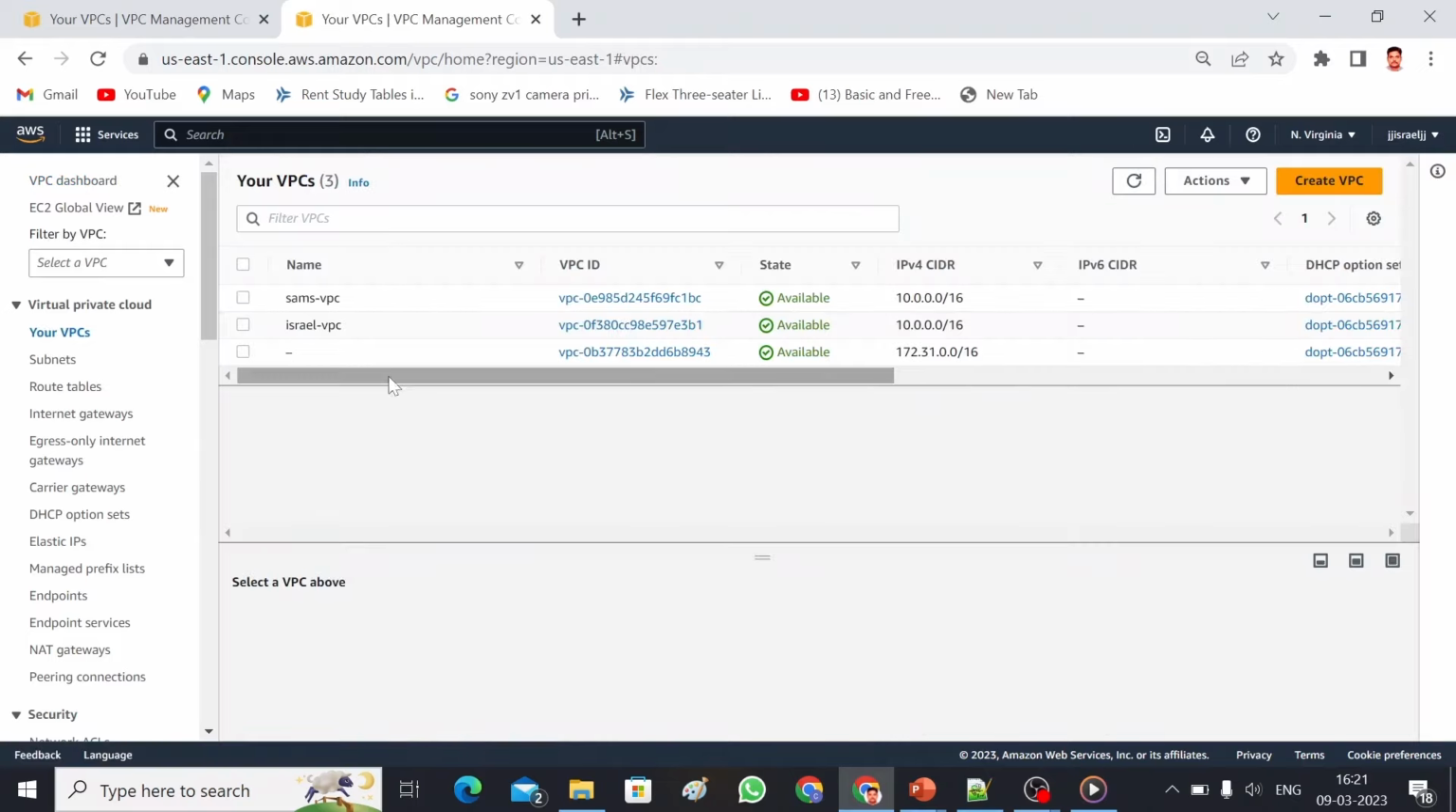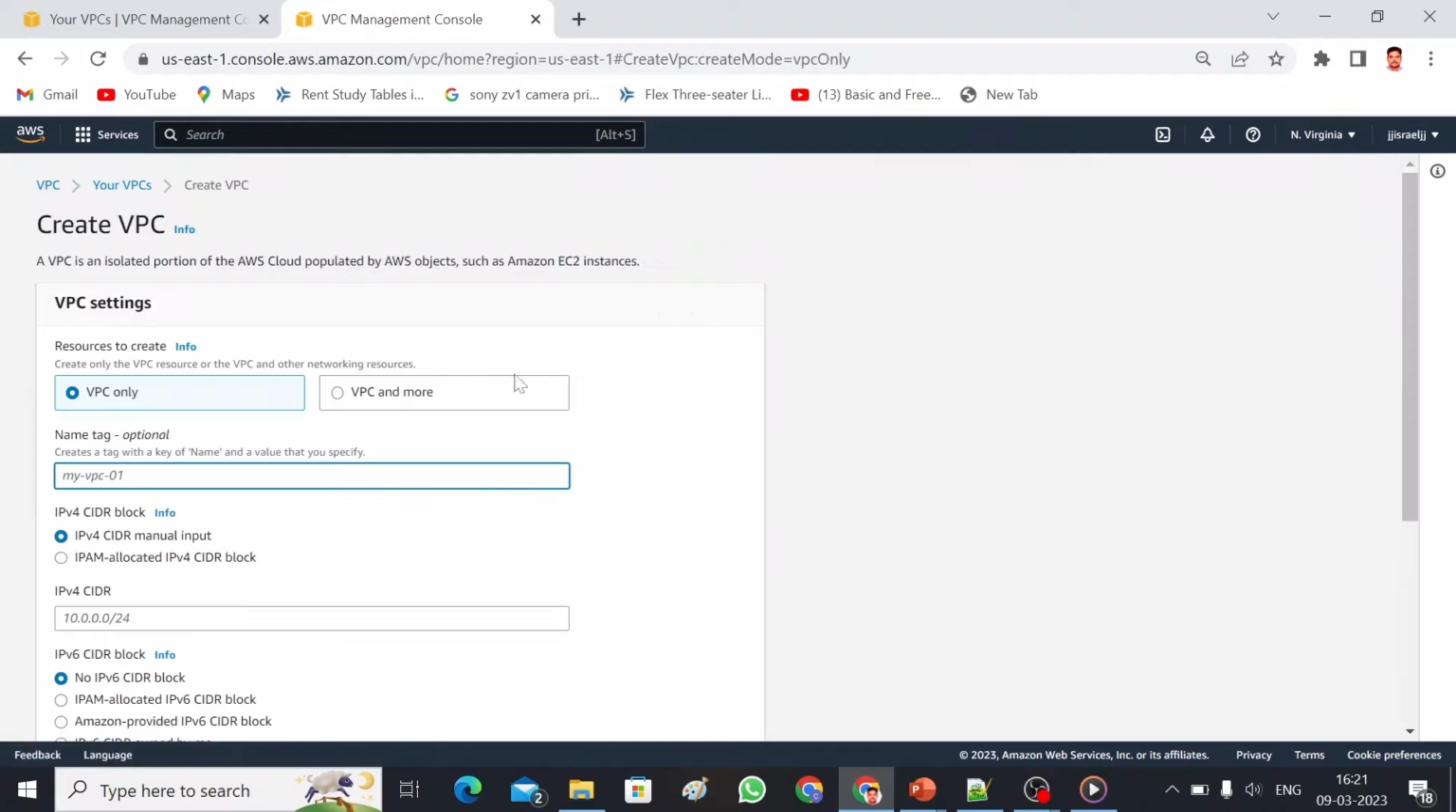And already I have 3 VPCs, so one is default and I have 2 more. And now I'm going to create a VPC called Vira. So create VPC, select the option called VPC only and give a name. I'm going to give the name Vira VPC.